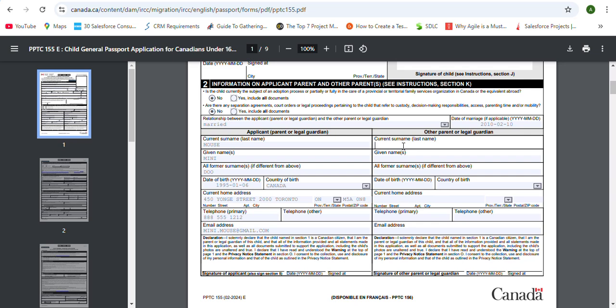Now on the right hand side, we are going to fill the information about the other parent, or the father of the child. So surname will be Mouse. Given name is Mickey. Father has not changed his surname in the past, so leave this field blank. Date of birth is, let's say, 1992, April 1st. Country of birth is Canada.